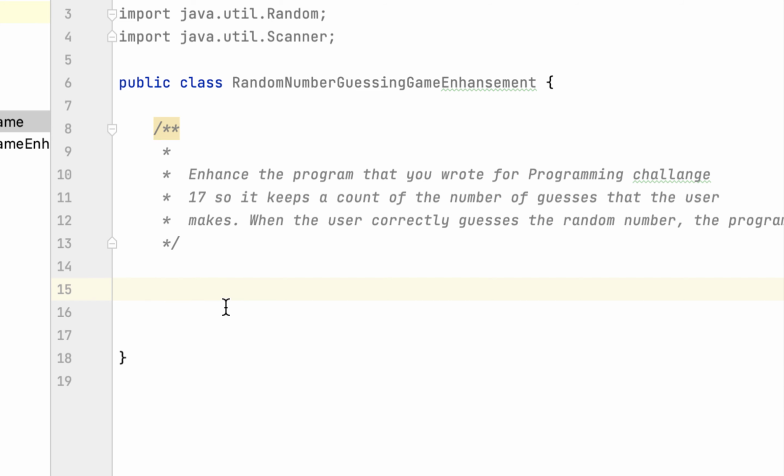We continue solving the programming challenges in the book Starting Out with Java, and we are in chapter 5. The problem we are solving follows the last challenge, and it is basically a simple challenge because it asks us to enhance the random number guessing game that we solved earlier, in the last video.